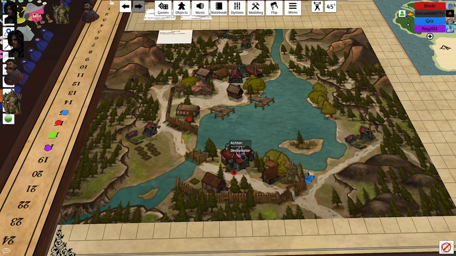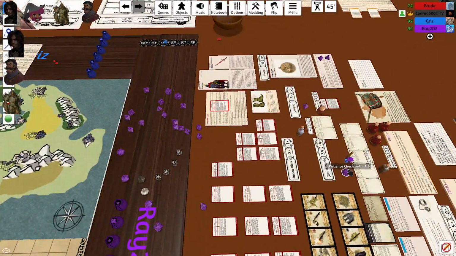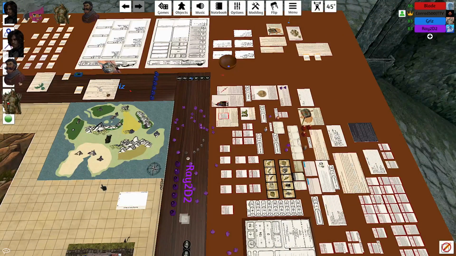I assume Ashton's gonna spend an hour drinking. Is Ashton going to spend more than an hour drinking? When was the last time you only spent an hour drinking? Who, Ashton? Spends an hour drinking? Yeah. Just an hour.